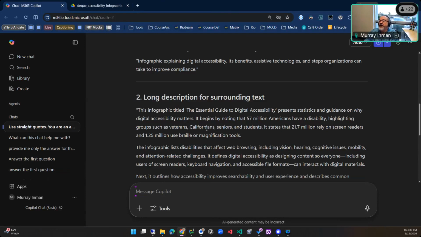And so it's always important that you look at what it provides and then either work with the AI to modify it and improve it, or grab this as an initial draft and then go in there and clean it up, fix it, because the infographic doesn't have anything about groups, including Californians.